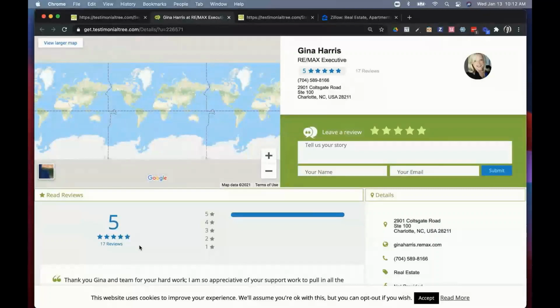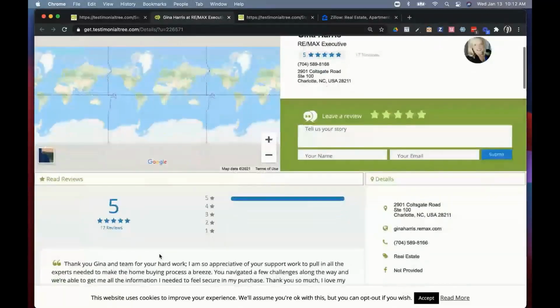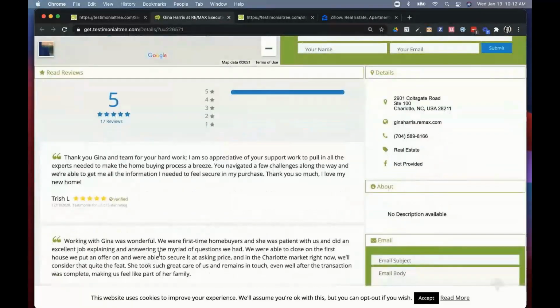So this is the page that Google actually crawls, and they pick this up so that when someone Googles Gina's name, this is going to help push her higher up in that search bar on Google, and it's going to actually say, 5-star of 17 reviews.